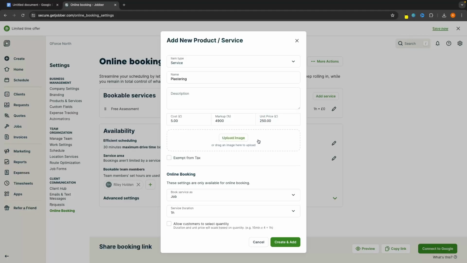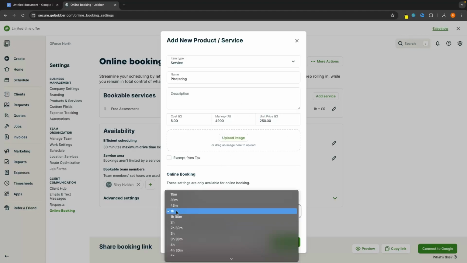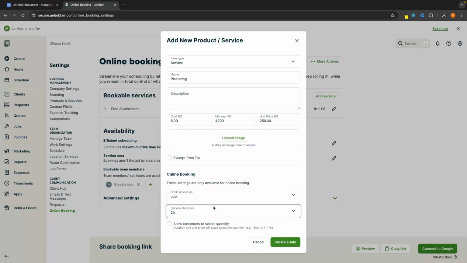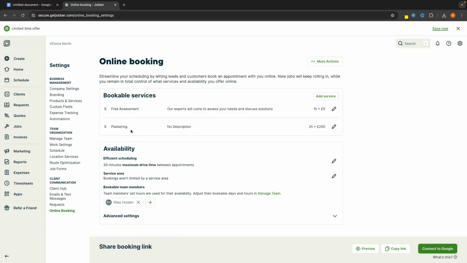Then we can go down and select an image. We can select the service duration. So let's say this is 2 hours. And then we can also allow customers to select a quantity. I'm going to leave this off as it's not really relevant to plastering. Then we can click on create and add. And just like that, this is now going to be added in. So we can see $250, 2 hours for plastering.